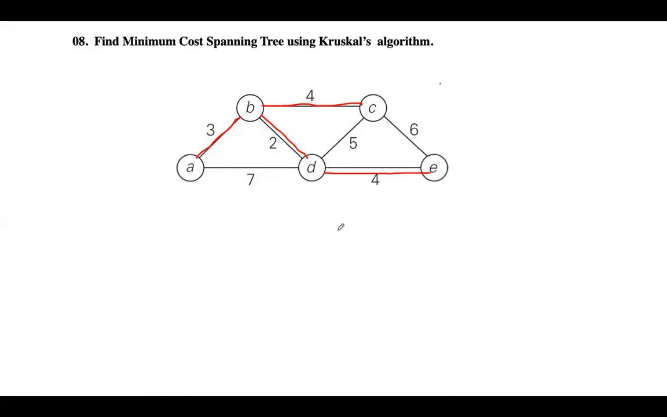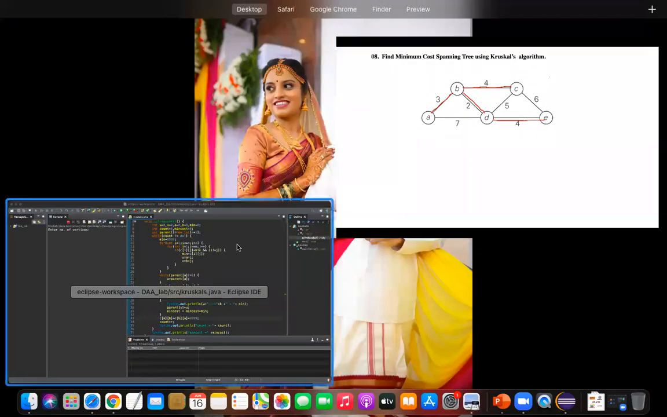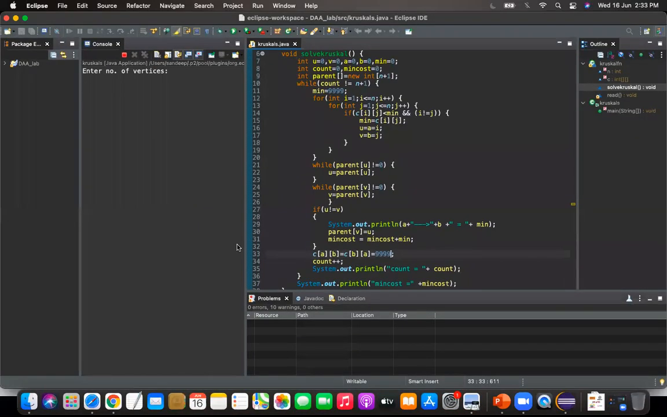In Prim's also we have applied the same graph. There also the total cost was 13 itself. So here also, if you apply the algorithm for the same graph, it has to select these edges and its cost should be 13. We shall run the program, give this input, and we shall see how much we are going to get. What is the output we are going to see?